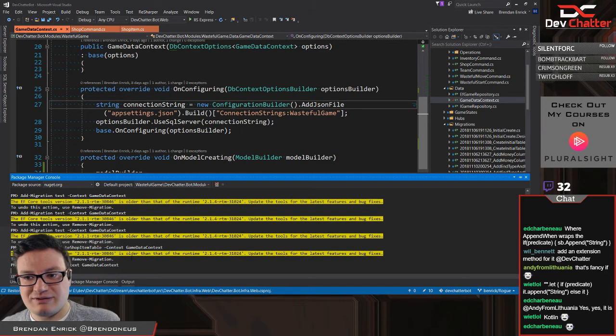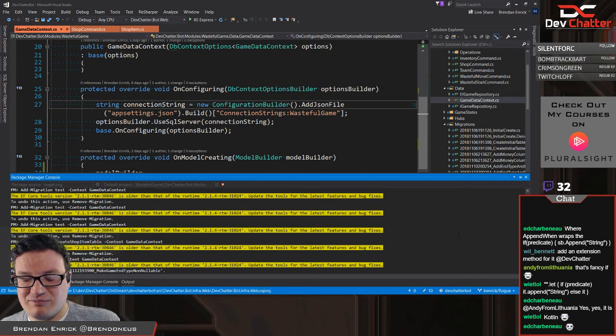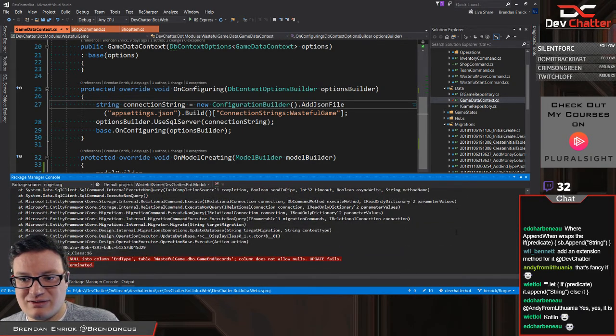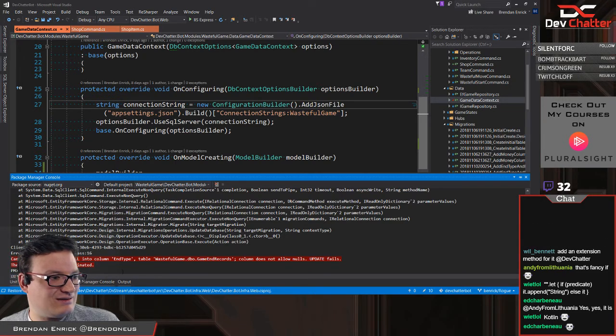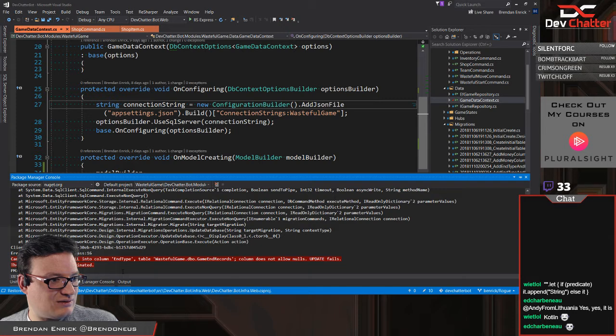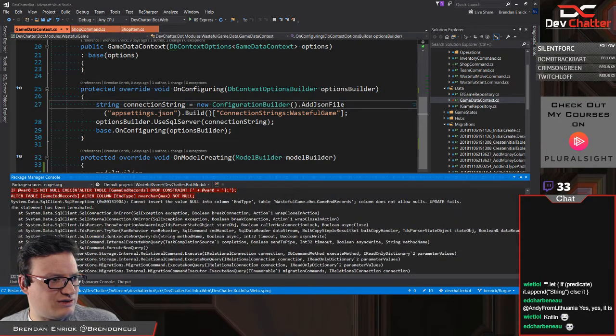Update the database. Let's if predicate append else. Did I try to change the table?